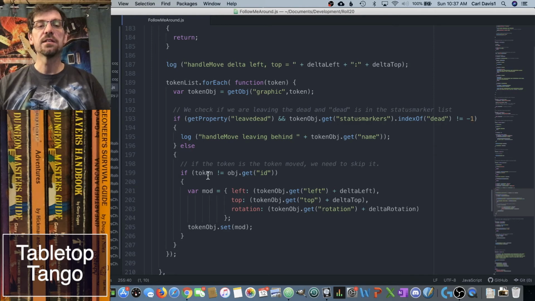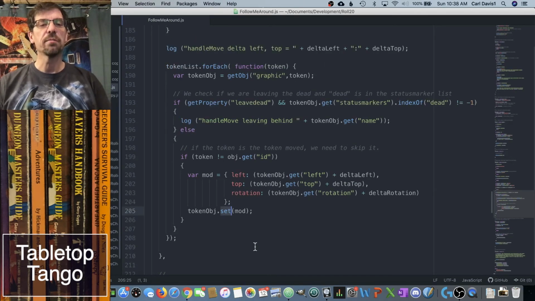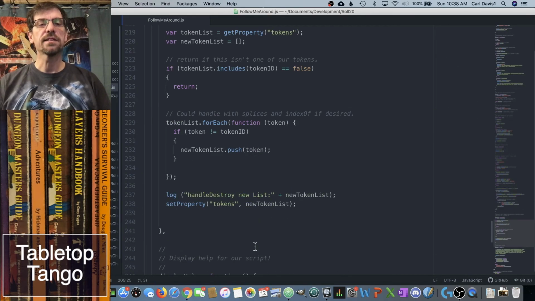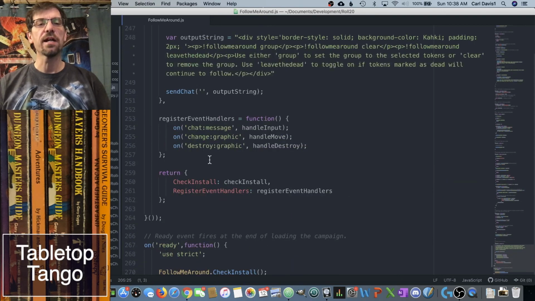If it is equal, we're just not doing anything. If it's not equal, then we go ahead and we do these deltas. So the object, we're going to add in all those changes, and then we're going to use set. We did get to get the object, and we're going to use set to modify the object. So now every time we move, we go through, we get the delta, the change, we set the change to all the other tokens on our list, and then Roll20 will make that move. So that's how we handle that function.